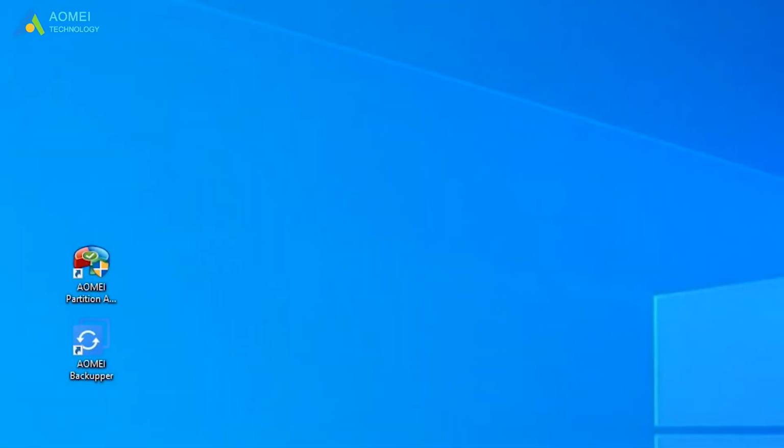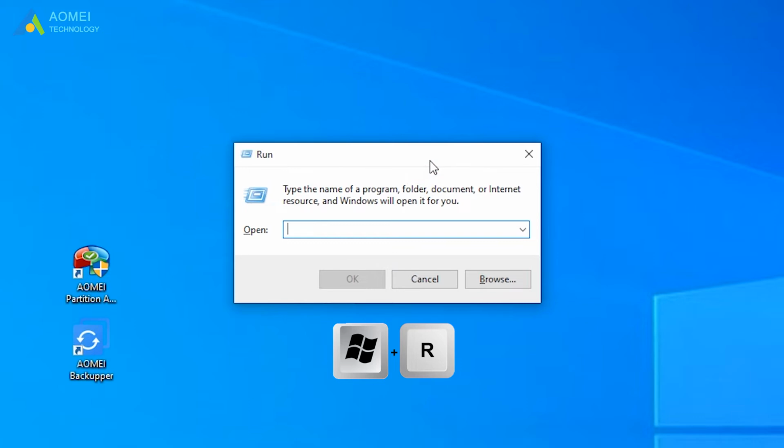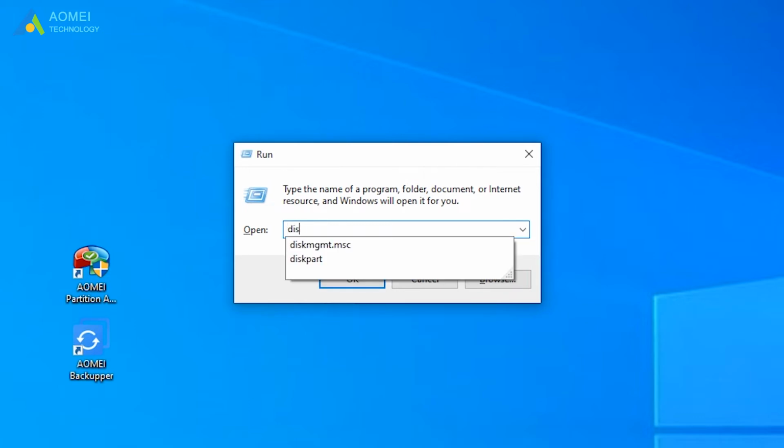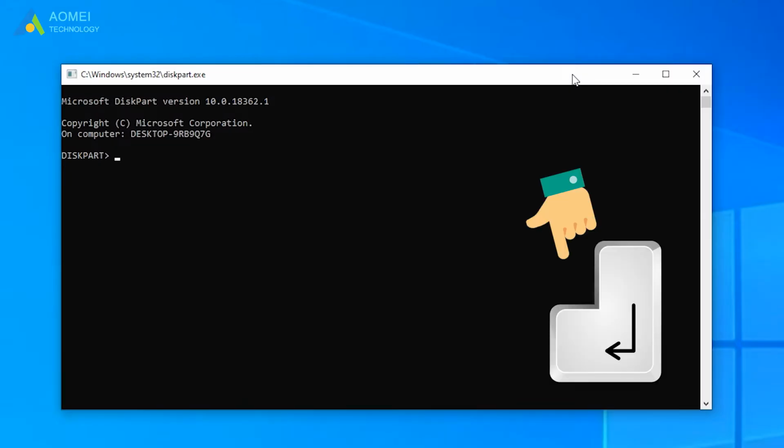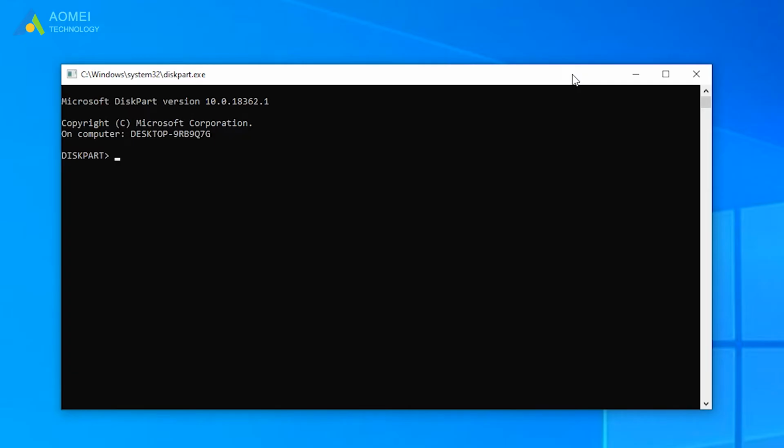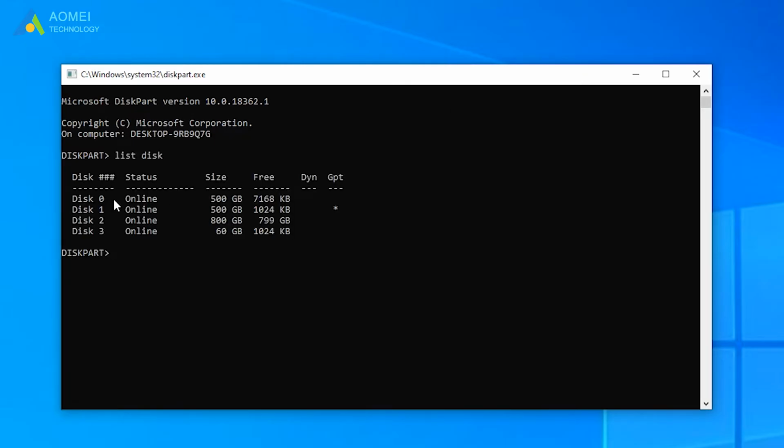Let's open Diskpart first. Type Windows plus R to open the Run box, then input diskpart, and click OK. Remember to press Enter after each command you input. Type list disk to display all the disks in your computer. Each one will have a specific disk number. An asterisk under the GPT row means the disk is of GPT partition style.